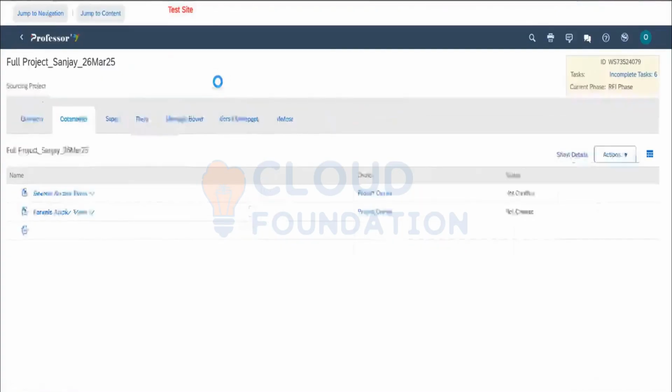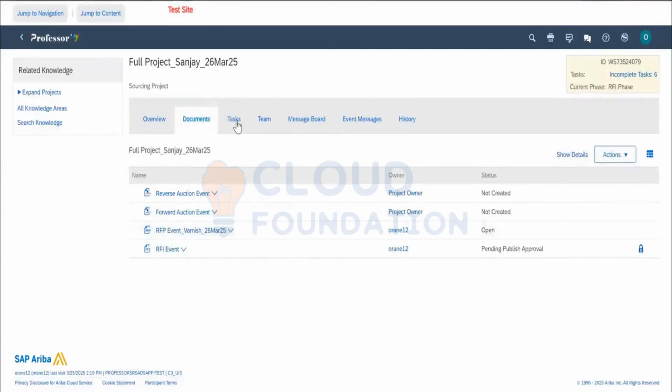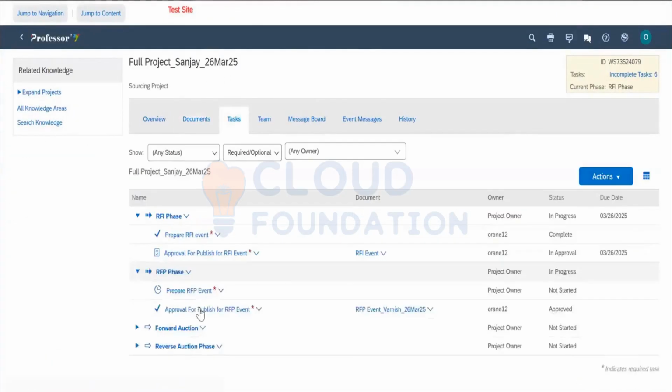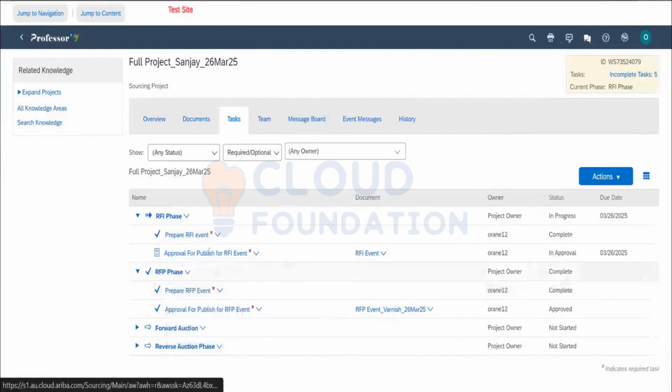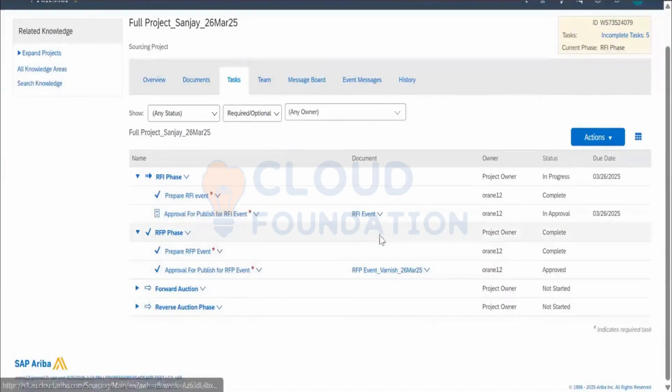I'll go back now. We have completed this event once it is done. So this is already done, so I mark this task as complete. Once two phases have been completed, then you should see the phase name. The phase status is completed automatically. This is how you are able to do it in a full project having tasks.